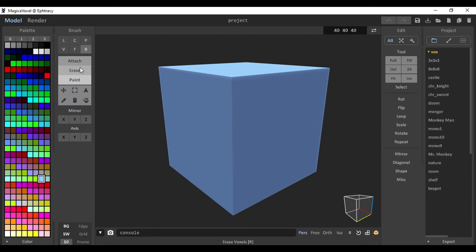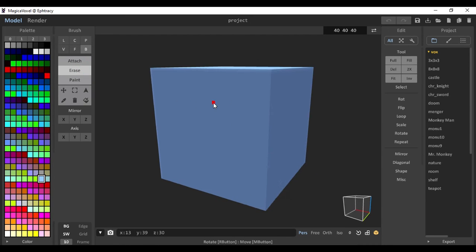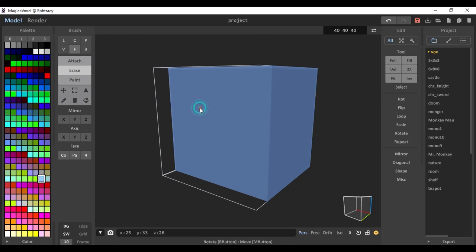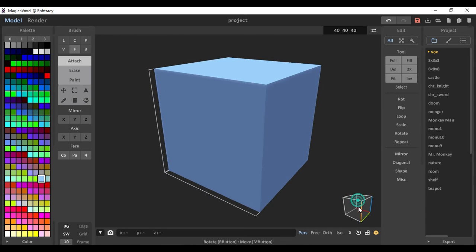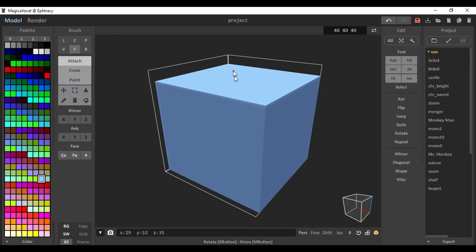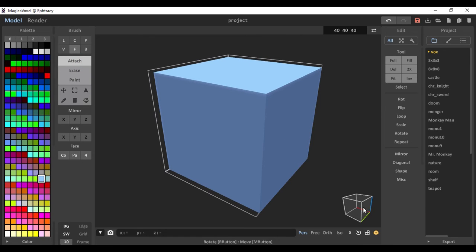For instance, if I wanted to erase a section of this cube, let's say I wanted to erase an entire side, right? Or start from the side and erase that, I would choose erase and then press F, which basically just gets rid of that entire face. So that's why that stands for face. You can also attach using F and basically extrude your model, which just means to build your model out in any direction. It just makes it a lot quicker sometimes to use F to do that.